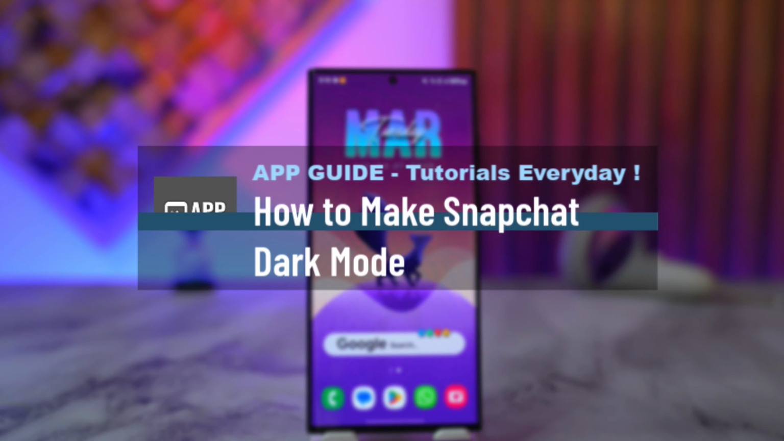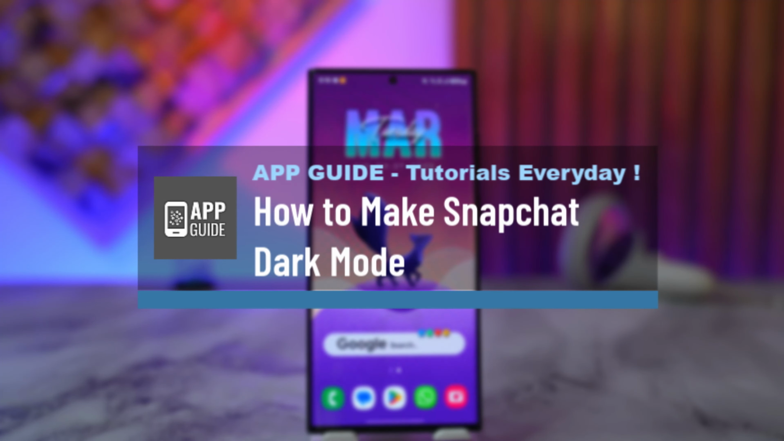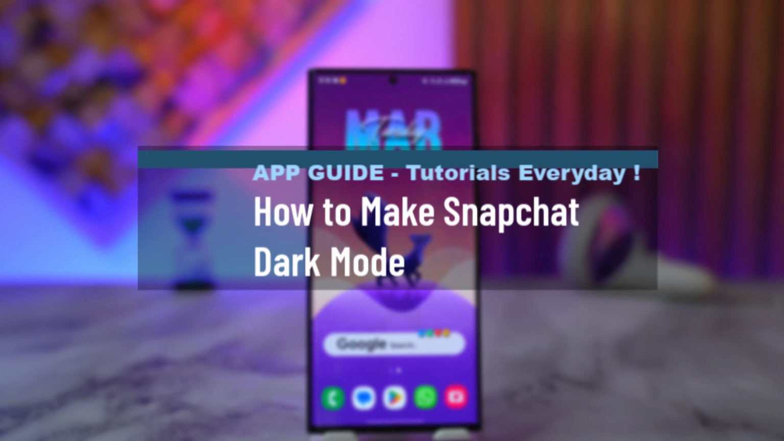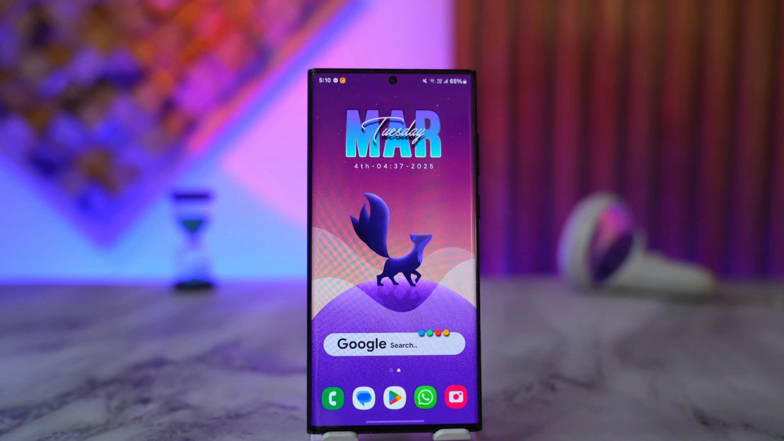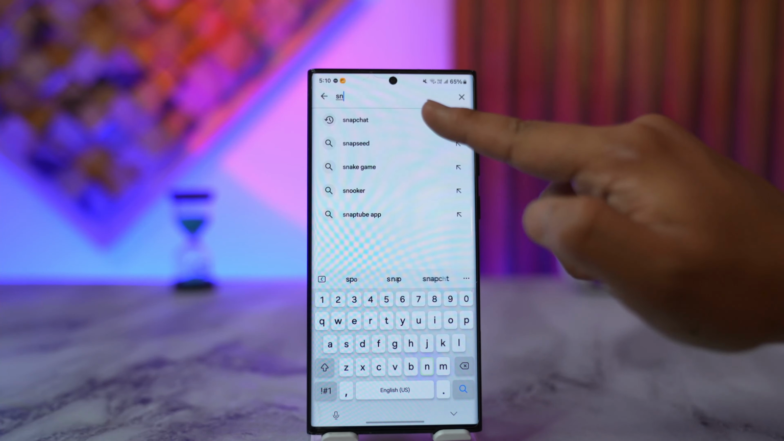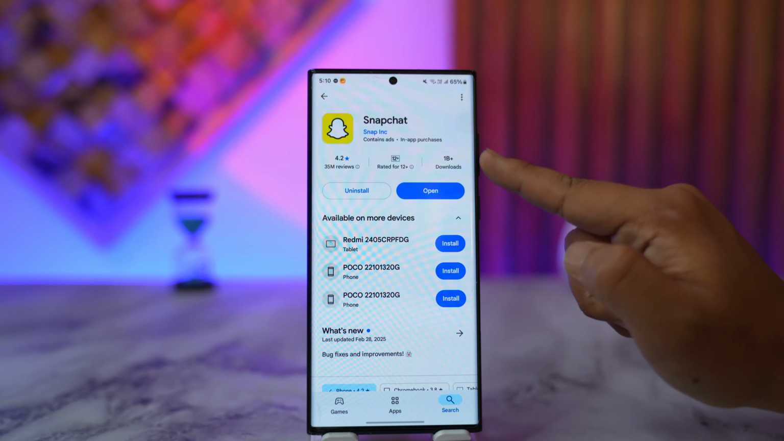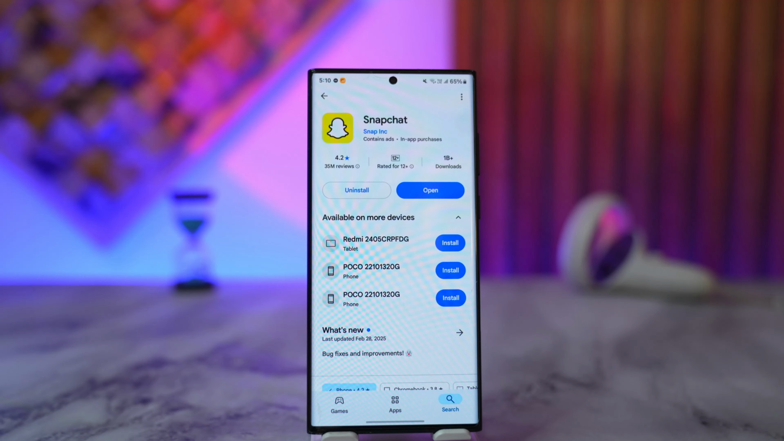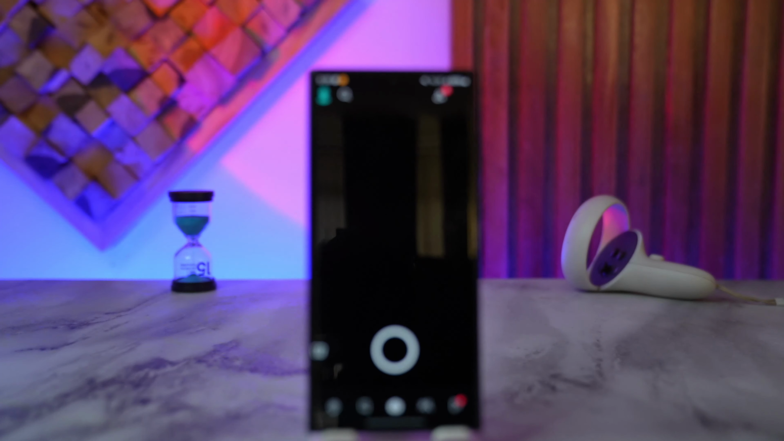How to make Snapchat dark mode. So if you want to make Snapchat dark mode, it is actually very simple for us to do so. Just make sure that your Snapchat app is updated to the latest version. So just check if your Snapchat app is updated by going to your Play Store or your App Store and then simply open the Snapchat app.